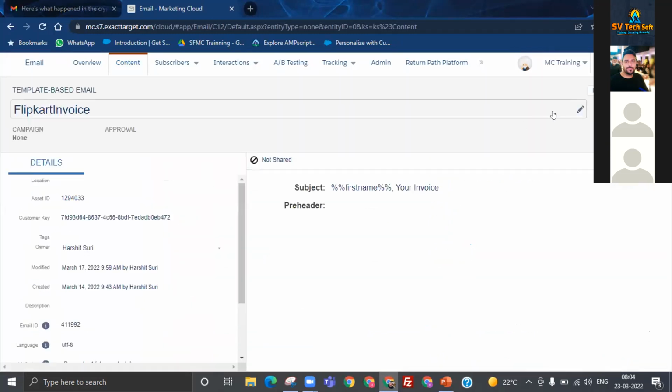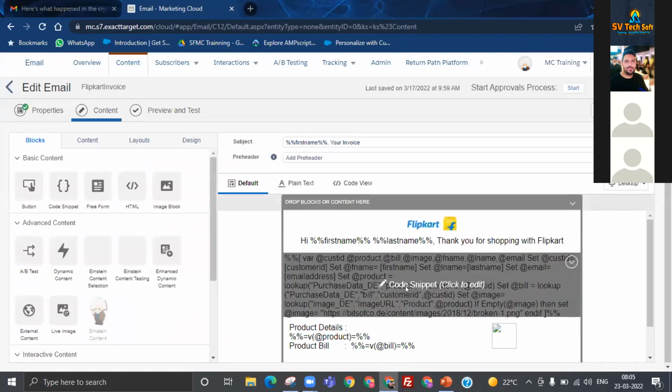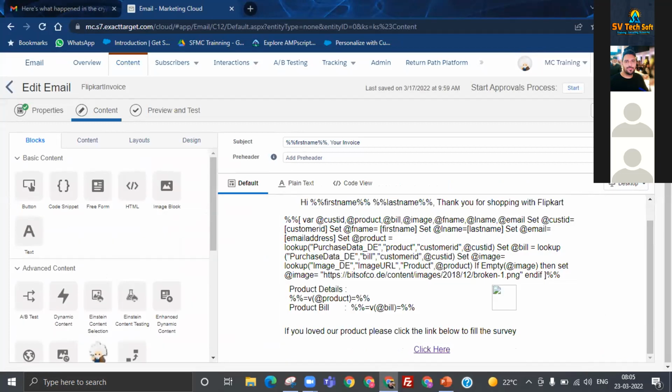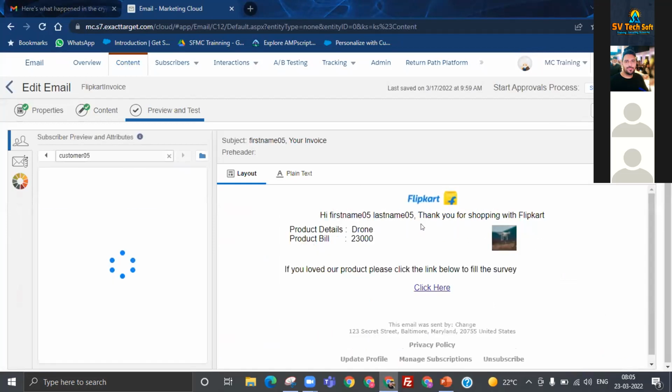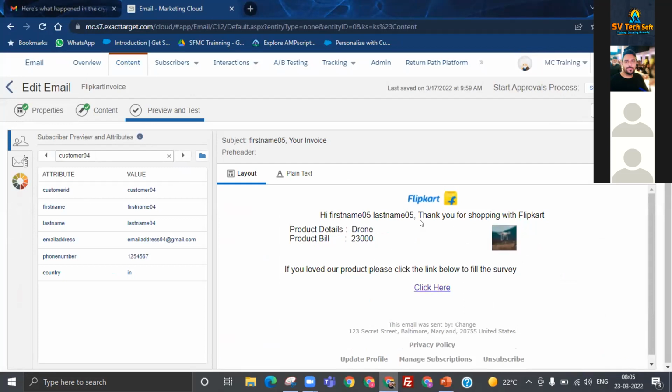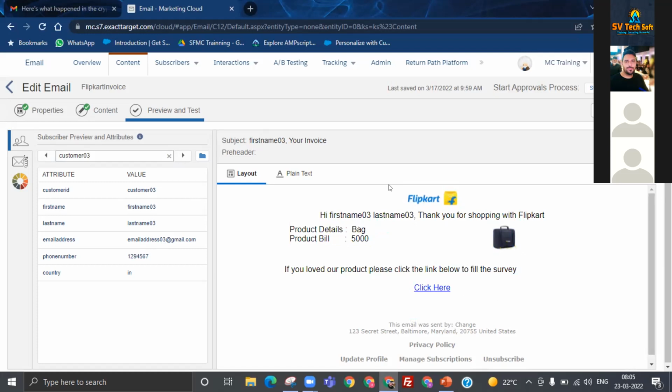This was actually a dynamic email. I will let you know how to code this. This is actually using AMPscript, a dynamic example, or dynamic invoice, which we have created. It is actually simple, no design part is involved, but the functionality is working fine. So based on the person who receives this email who has made a purchase on Flipkart, the value will change.